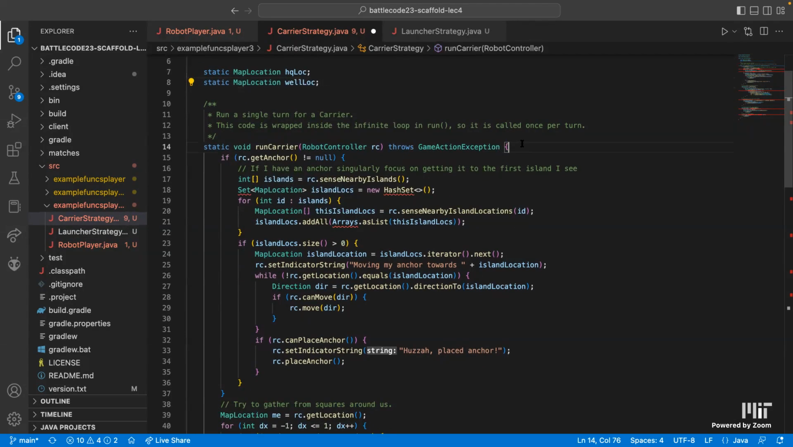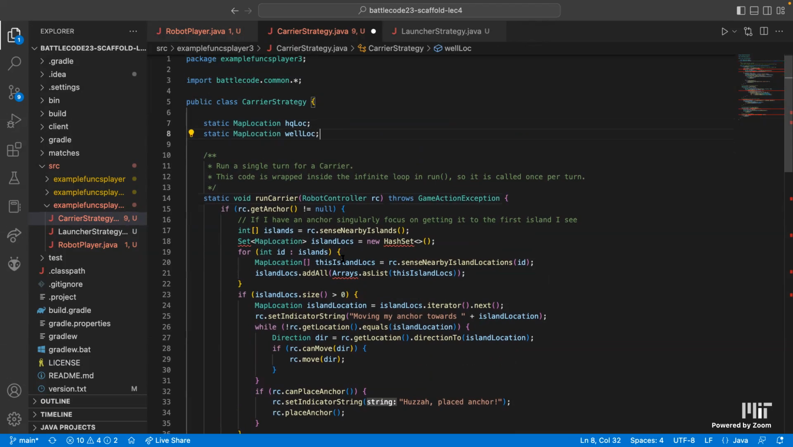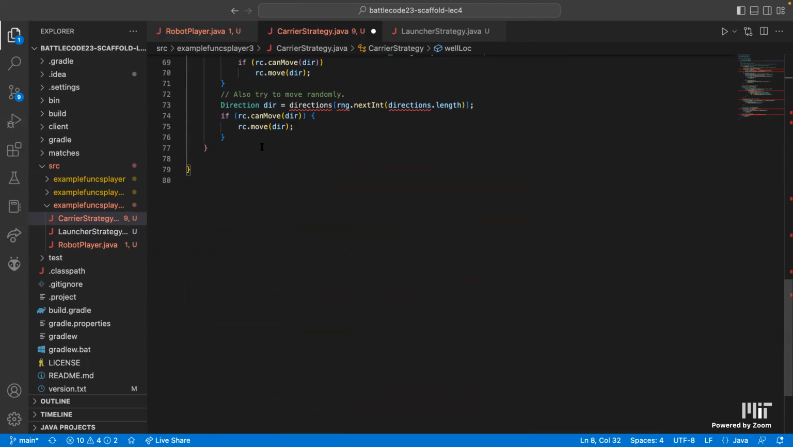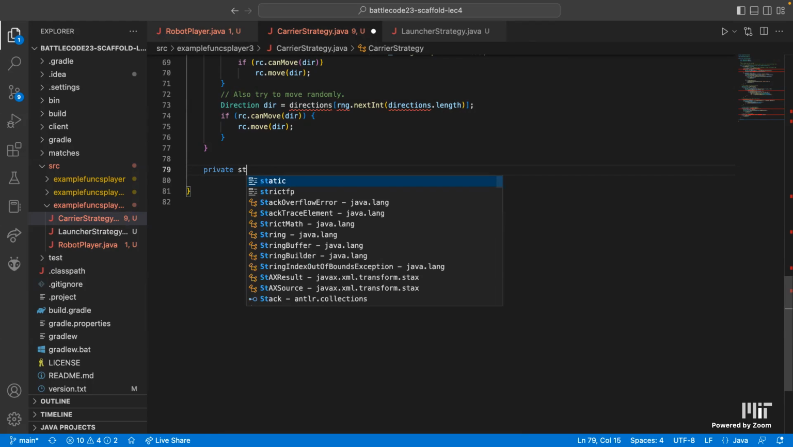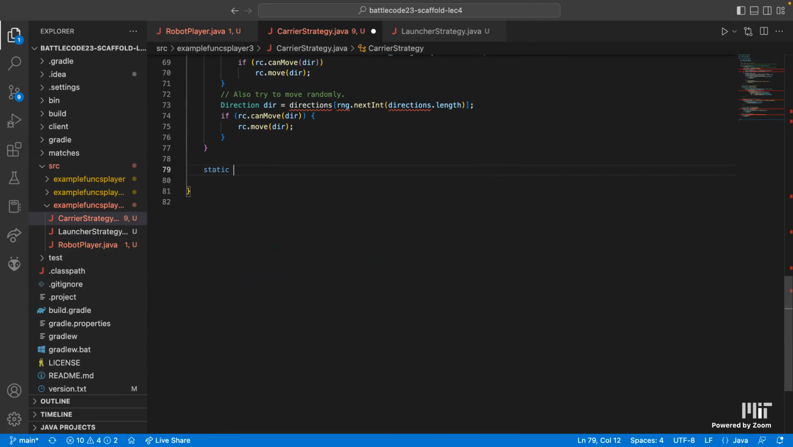Now we need some way for our bot to actually scan for the headquarters and the well and remember where they are. So let's make some helper methods for that. It's always a good idea to split things up into other functions when you can, because that will make your code a lot cleaner. So let's make a static method that doesn't have to return anything, and we'll call it scan headquarters.